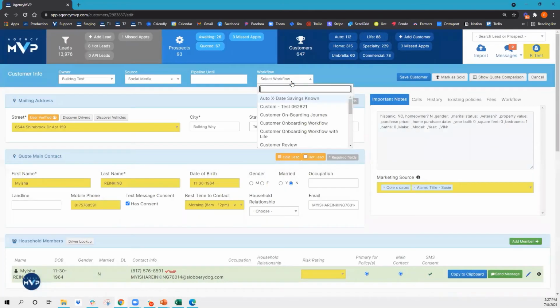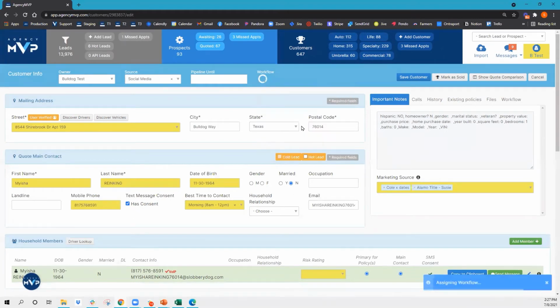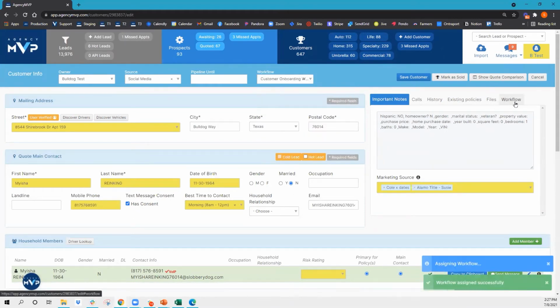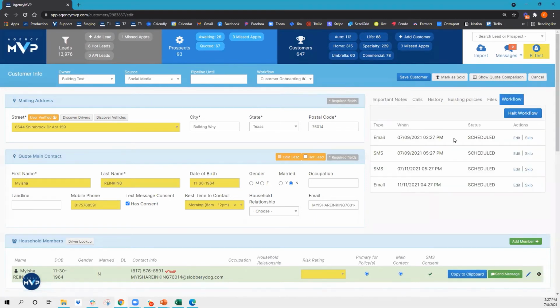I am then going to find my customer onboarding workflow. So in this workflow dropdown that you see on the quote sheet, that's where you can select workflows. Okay, so I'm going to go ahead and select customer onboarding workflow. And then I can also click on this workflow tab here to see what's going to happen. So there's an email. It's going to go out tomorrow at 2:30, a text message tomorrow at 5:30, and then a text message on July 11th at 5:30, and then an email on November 11th at 4:30. Okay, so you can see what's going to happen here.